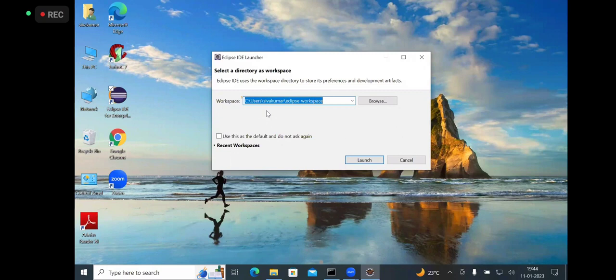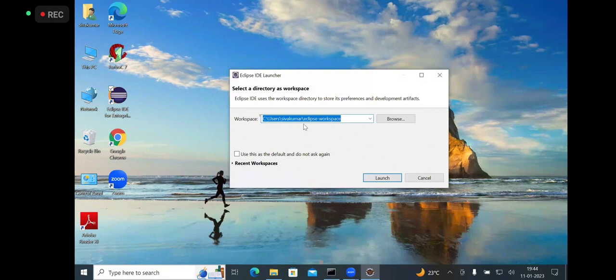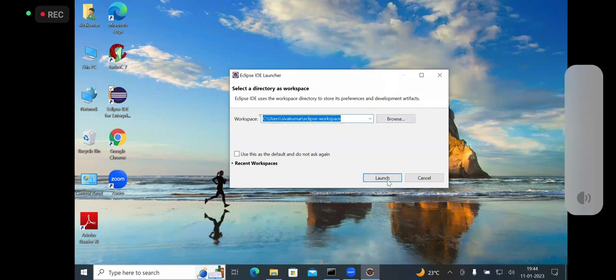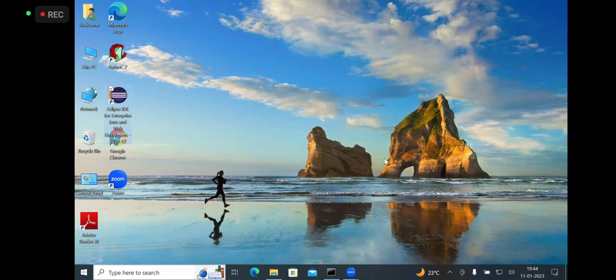Then, see, double click on Eclipse, select workspace. Wherever you want to save, that location you can select. Default location is this one. That one only, if you want to continue, you can continue. Just click on the launch button. Okay.